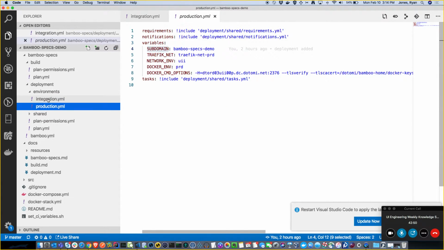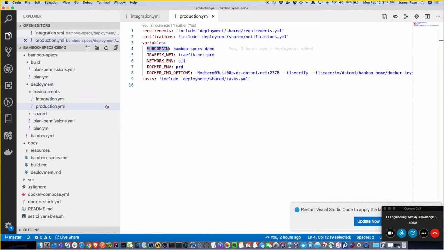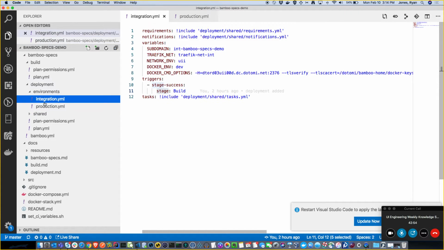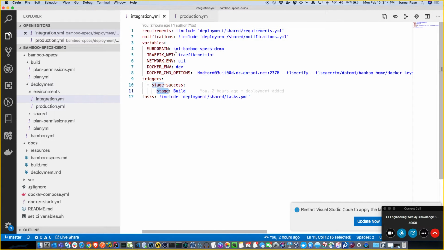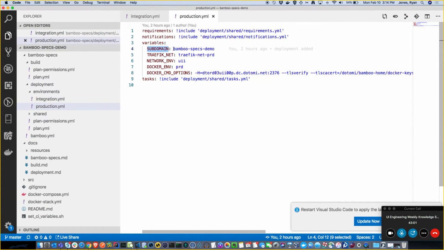So then the production YAML, looking between these two, they're the same except for the variables. The production is dropping the int. It's now going to use TrafficNet PRD, UII still, and Docker env is PRD. And then the Docker command options now are going to go against UII 00p. The tasks are still shared.